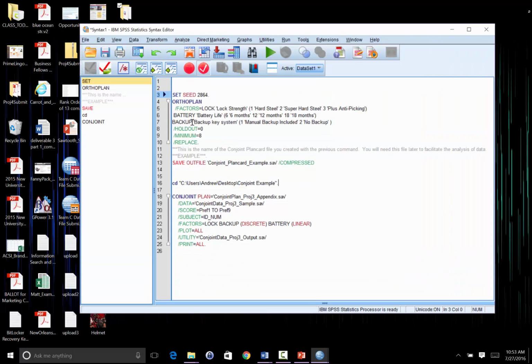First, what we should do to make this work as easy as possible is use a little piece of syntax called CD. It just means change the working directory. What you should do, placed in quotes with a period at the end, is tell SPSS exactly what working directory folder all of the data files it's going to need to run the conjoint are located in.